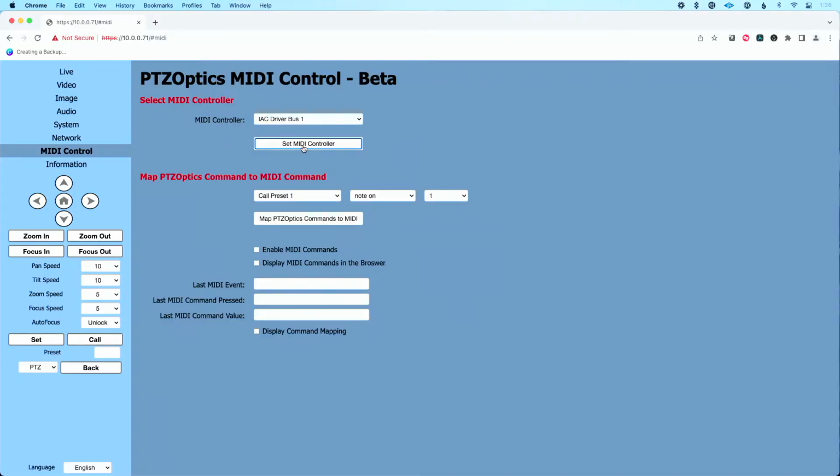Now let's talk about how we actually make this happen, how we add MIDI cues to Prime, and then how those MIDI cues control our PTZ Optics camera. Now before I go away from this page, two very important things to do. First, and most importantly, is to enable MIDI commands to make sure that I can actually send MIDI commands to my Chrome browser.